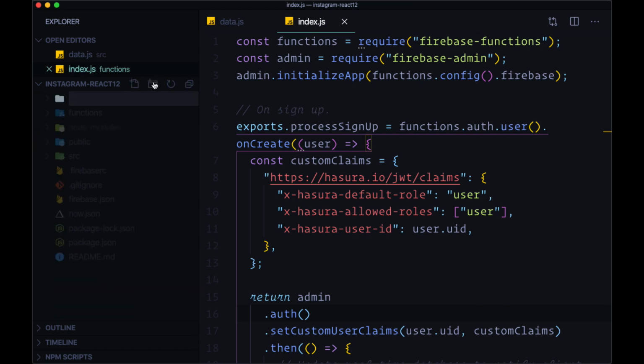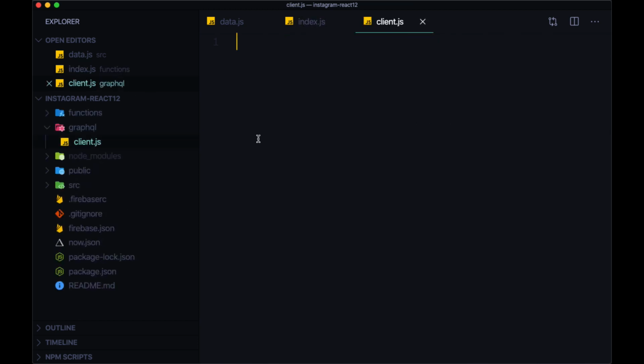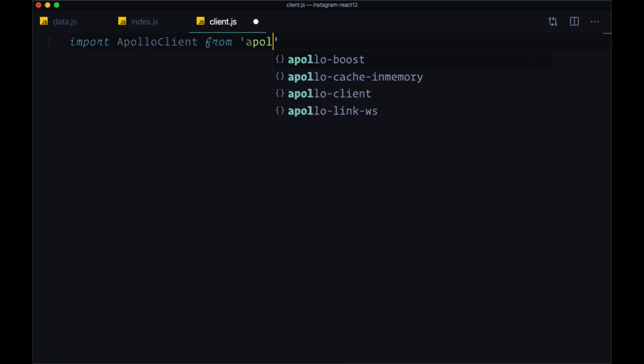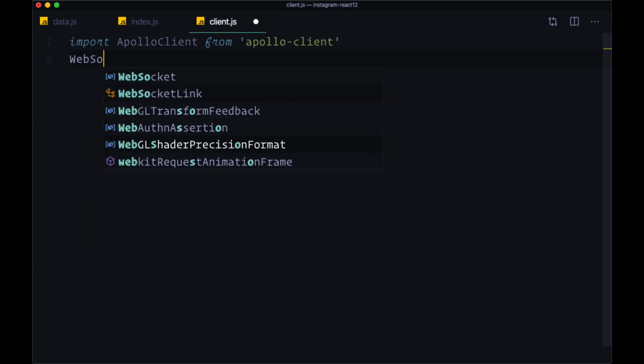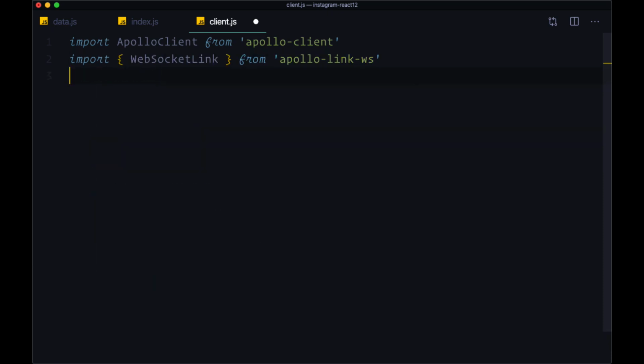And we're going to begin by creating our GraphQL folder, and within it making a client.js file. So we want to set up our client. So first we'll import ApolloClient from apollo-client. Then we want WebSocketLink and InMemoryCache.